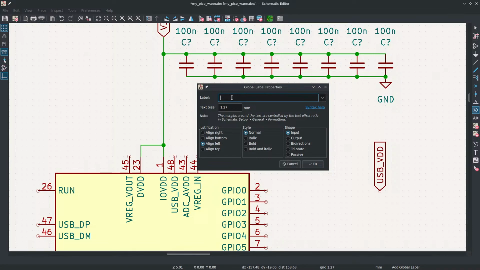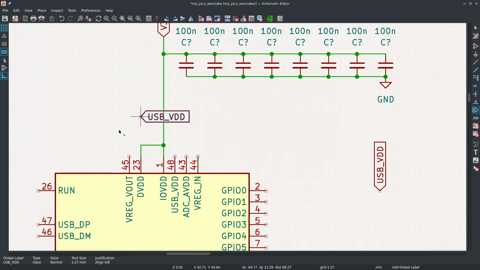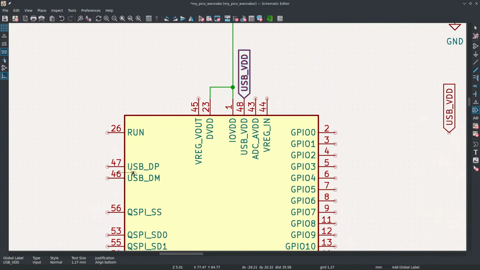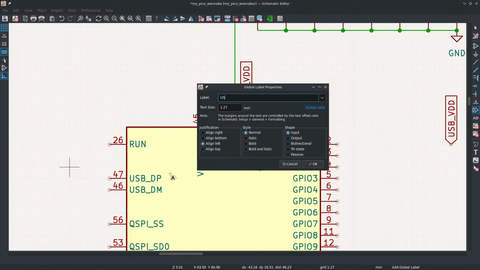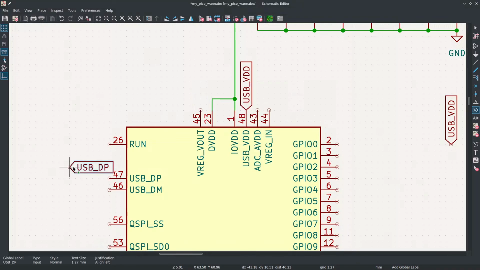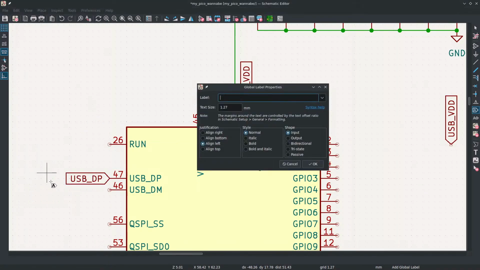Thank you. So particularly the USB VDD, we're going to need one for that. And this is USB data plus and data minus over here. We're going to need connections for that also. And just name them the same thing as the pin so we're not losing track of what we named them.